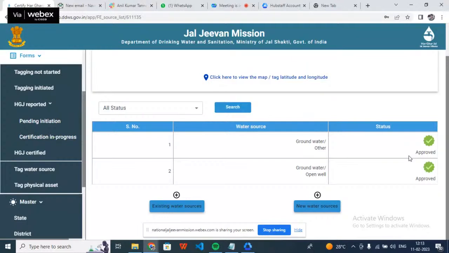What is the status? This is the status that is being shown, isn't it? That they are already approved, these 2. Let's say we want to add another water source in this. Sure. So new or existing? Let's say an existing water source. Okay. Naveen, add an existing water source, please.